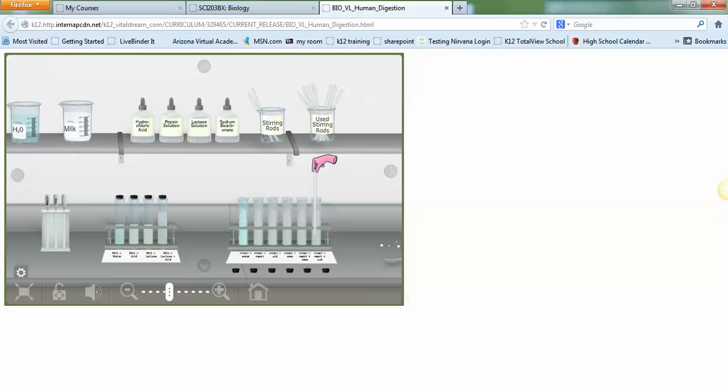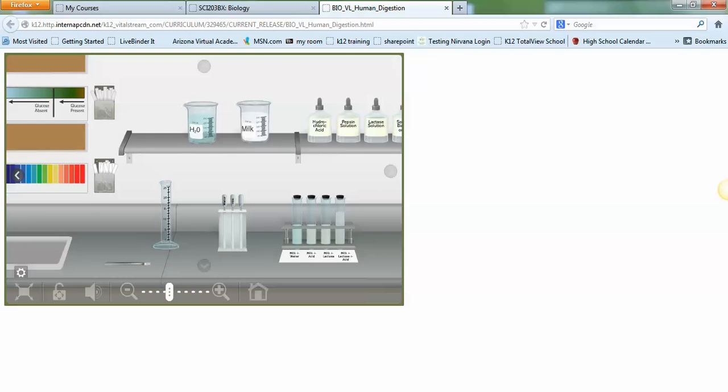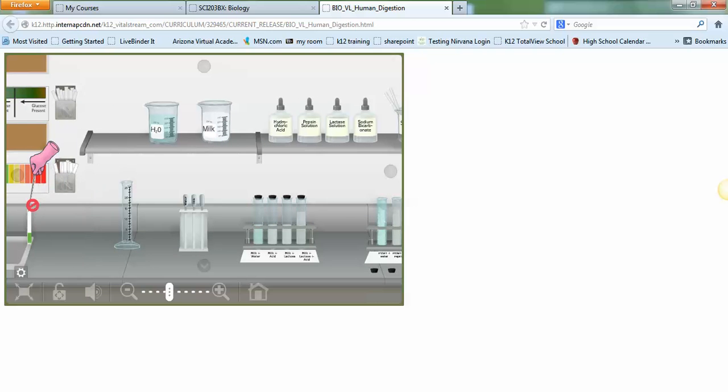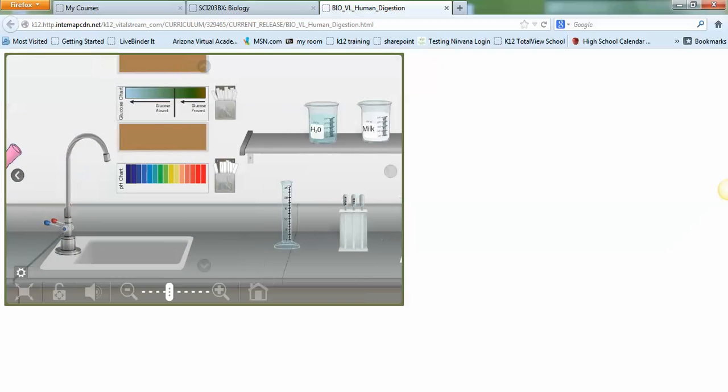And then now for this one, we actually have to go over and grab a test strip. We're going to grab our forceps, and we're going to grab a pH paper and come over here and test each one of these tubes. That looks dirty. Why did it turn green? It shouldn't turn green. We got to put that in the trash can. Drop, drop, drop. Where's the trash?